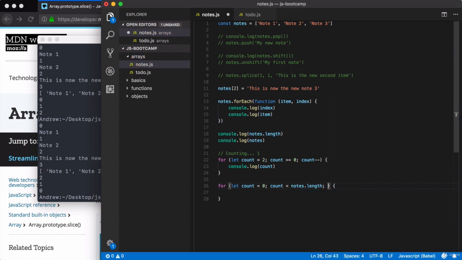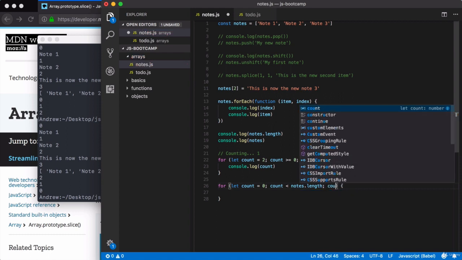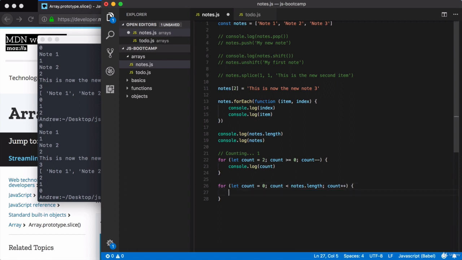Next up, we add our final expression. In this case, count++ is going to get the job done. Now, there are a couple important things I want to talk about related to this. First up, it's important to note that the count variable created is scoped locally to the for statement.